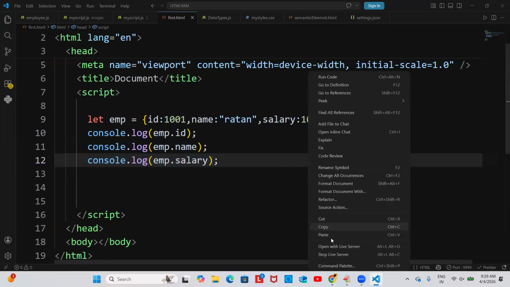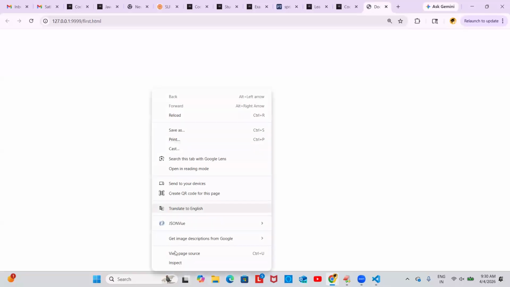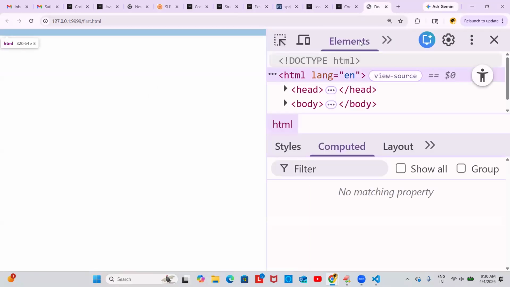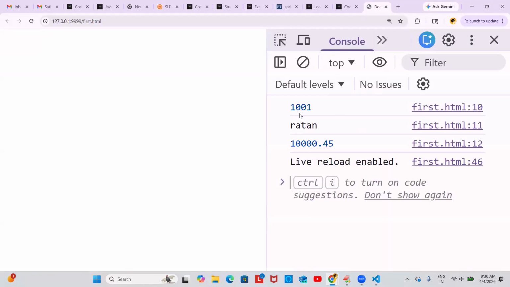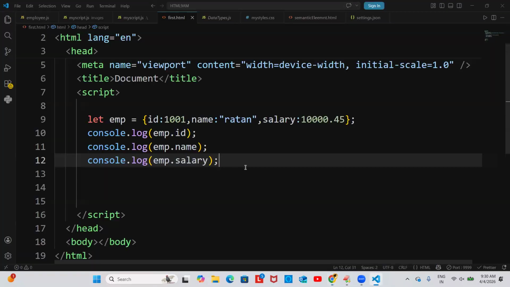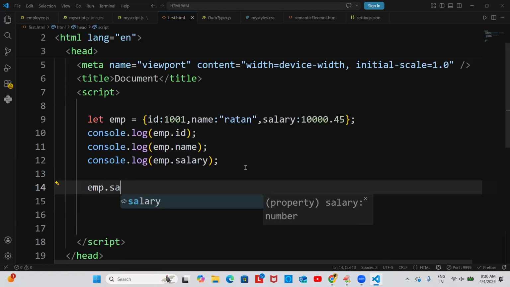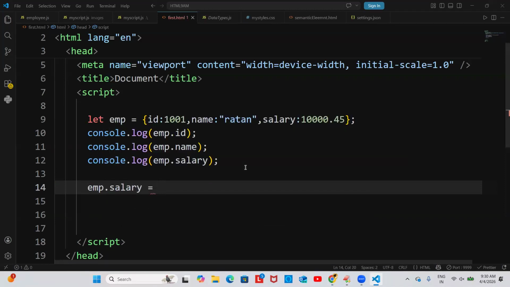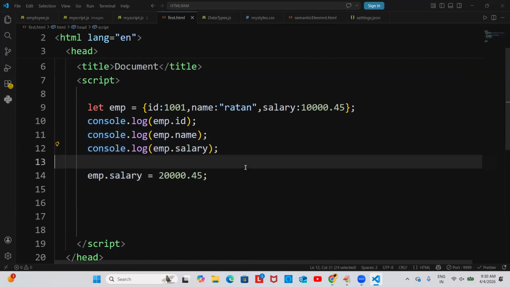We access the properties one by one. Open the live server, then right click and inspect, and go to the console. You can check the output: 1001, Ratan, 10,000.45. If you want to print the data in a single line, you can use string interpolation, you know the concept already, right? Now I want to update the data, so employee dot salary, I'm updating 10,000.45, sorry, to 20,000.45. That is updating the salary here.